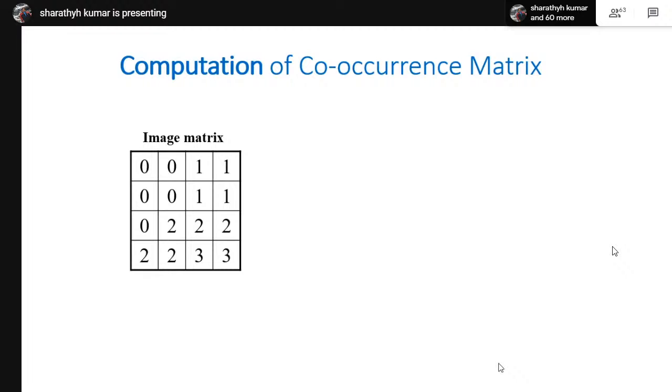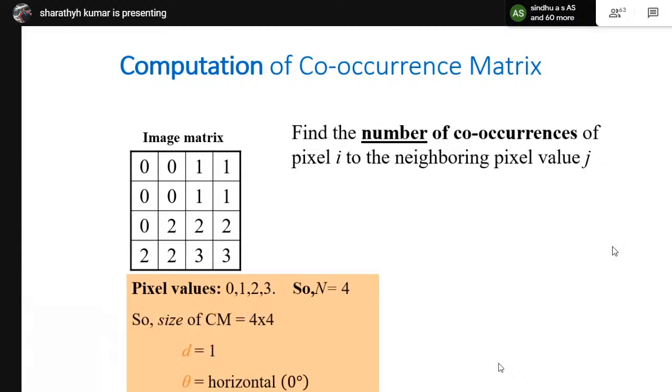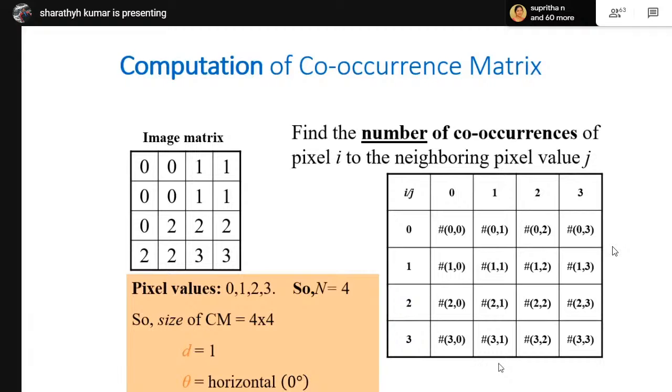This is the matrix that is given. My job is to find the number of co-occurrences for this particular matrix. It is a 4 by 4 matrix. Next I need to think about which direction to compute the co-occurrence matrix in. This is the representation for the 4 by 4 matrix: 0, 0, 0, 1, 0, 2, 0, 3, 1, 0, 2, 0, 3, 0. This is the matrix that is built for 4 by 4. So we have a direction and a matrix, and my job is to calculate the co-occurrence matrix for this image matrix.